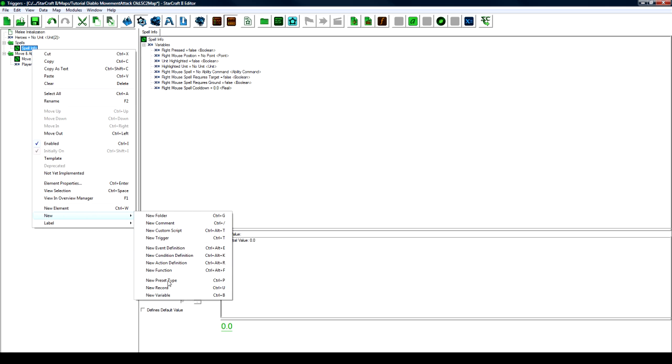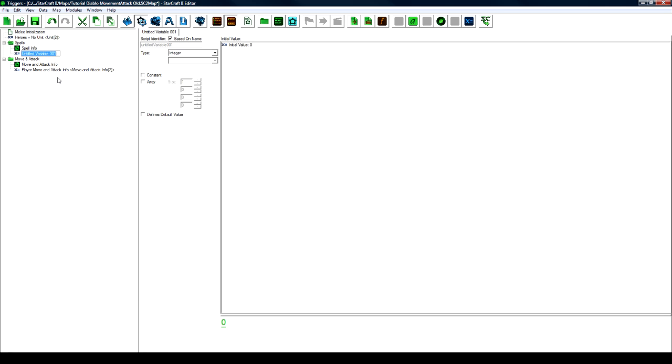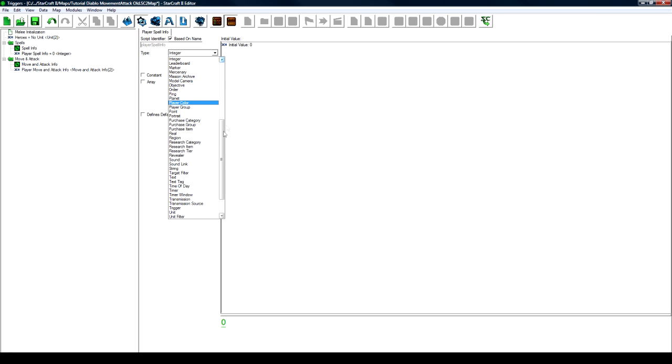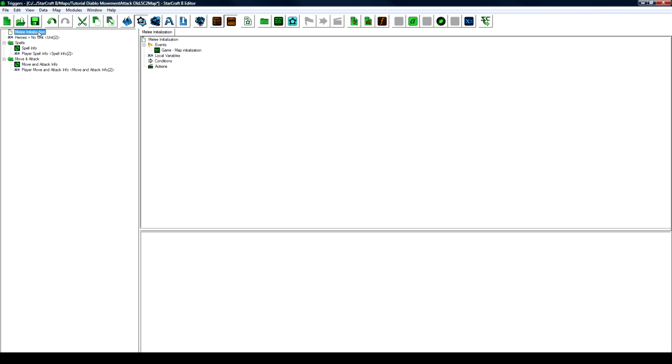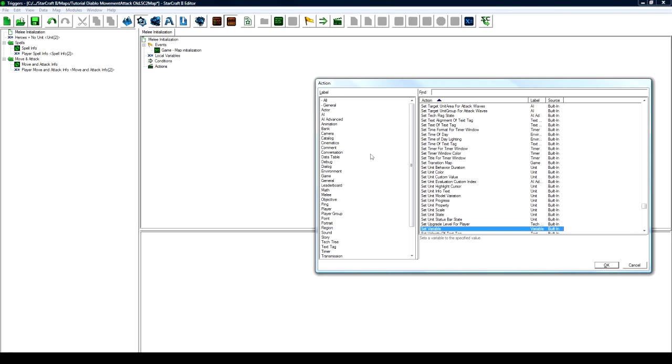So on the left here, new variable, and let's call this player spell info, and the type is going to be record, and then choose the record of spell info array size 2. So that's all fine and dandy, and now we can actually set up our melee initialization trigger now. So at the top here, click on melee initialization in the actions, which I already cleared out. Let's make a new one to do some basic stuff here.